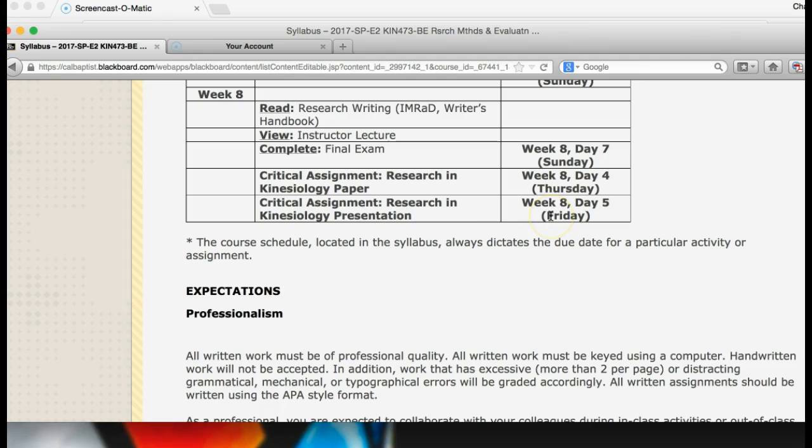And that, I will also show you how you turn that in. That will be done on the discussion board. And the final thing that you have to do is the final exam, which is going to be due by Sunday at midnight. And I will also go over that, and I'll give you somewhat of a study guide at the end of the video here, so just stay tuned.